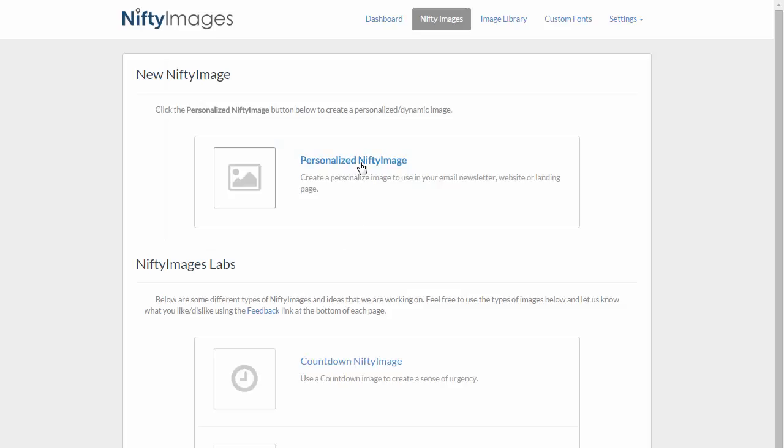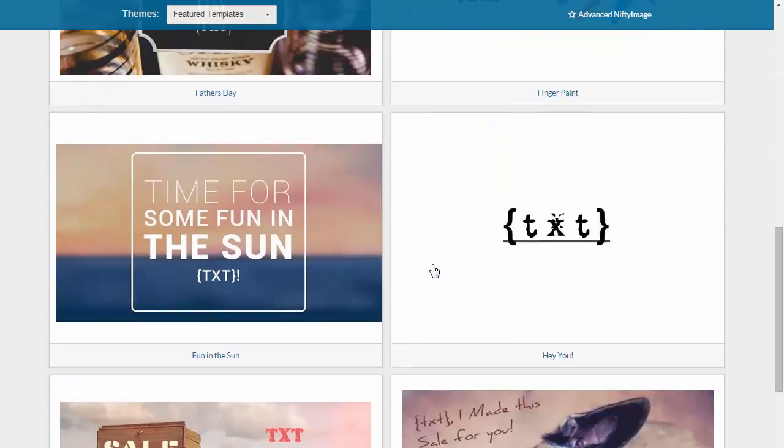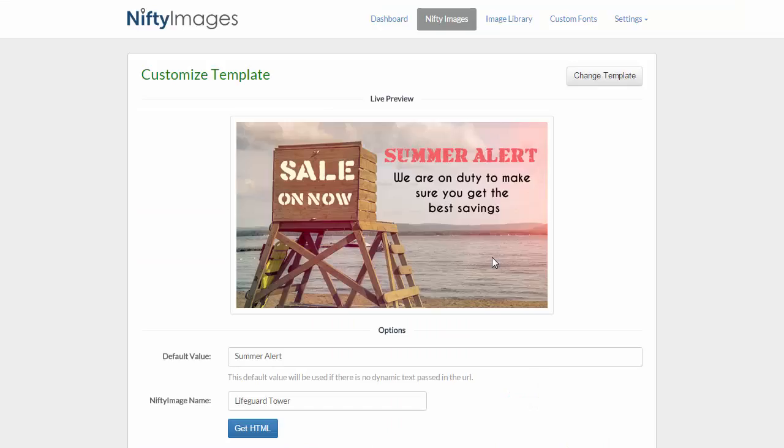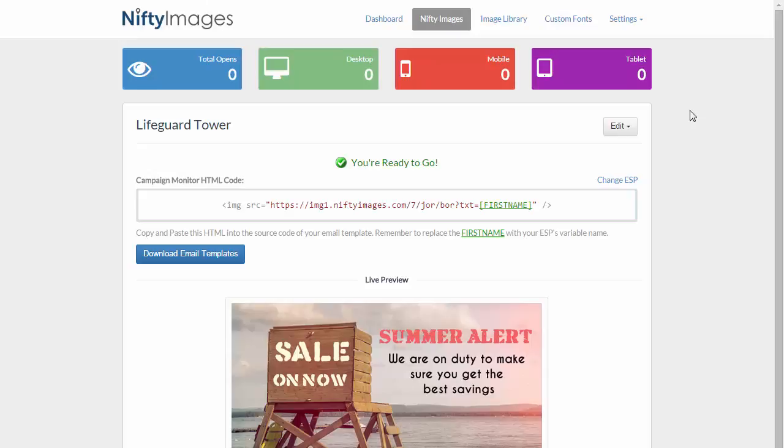To show you how to do this, I'll quickly create a Nifty image using one of our templates, where you'll see I have some options to make some edits. One of the things I can change is my default value, and of course I can name it. Once it is saved, you'll see we have some stats up top, as well as a live preview on the bottom. But in the middle here is the code.